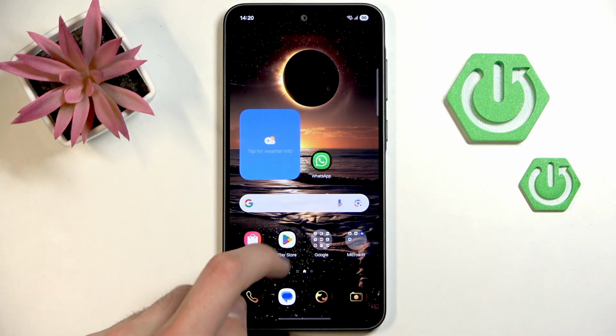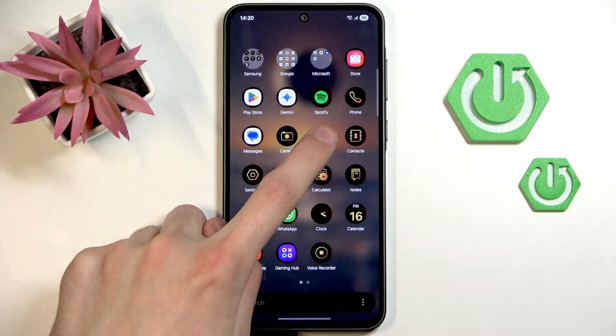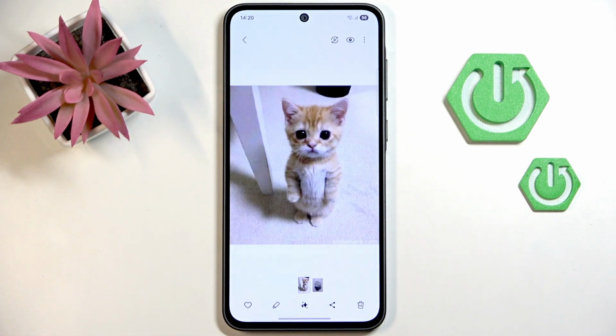Instead, I will just go through the process, because if we go to our gallery, we'll see that we already have a nice wallpaper. It's this little cat. Like, well, look at it. Isn't he cute? Yeah, he's good.